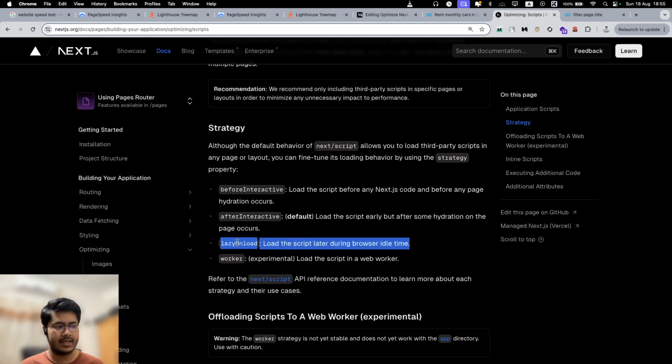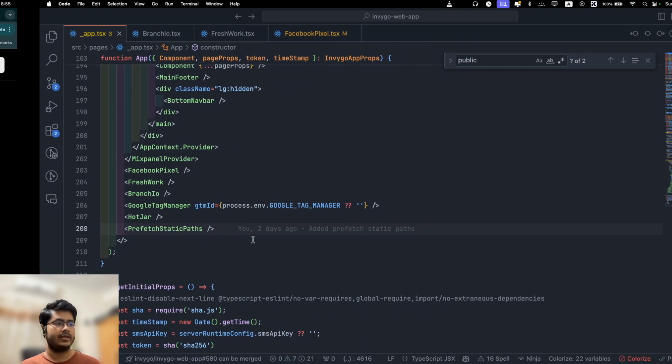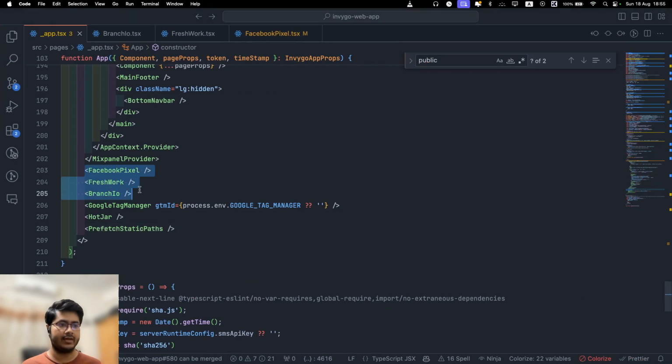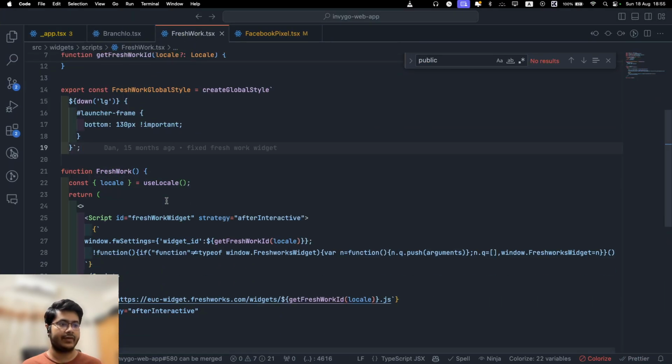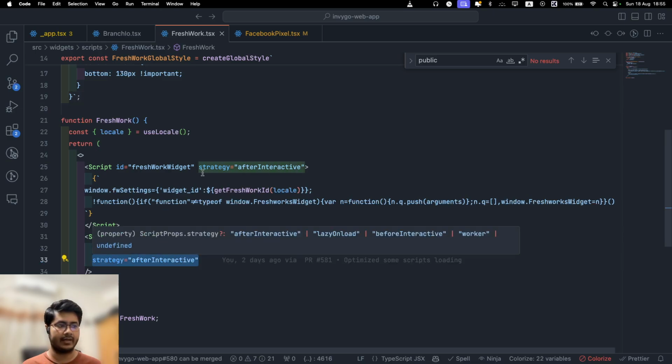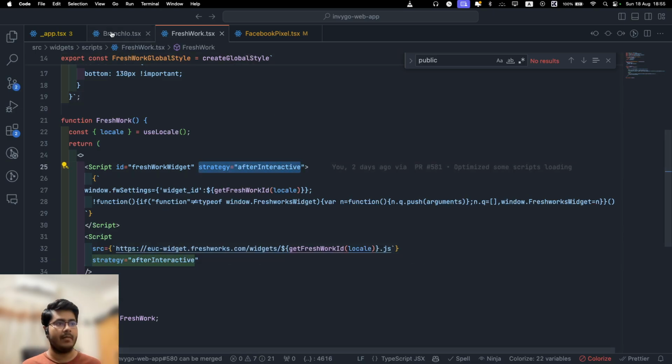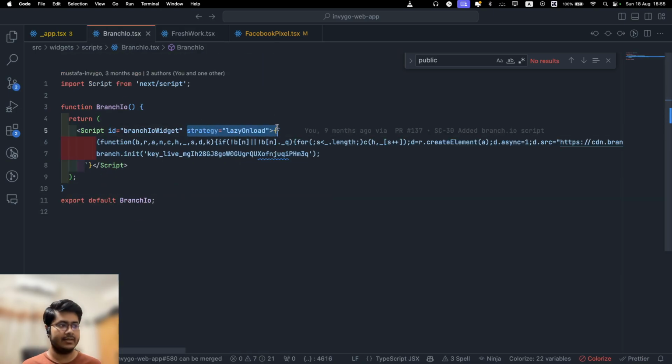And I have seen that in most cases, this is the way to go, unless we are talking about very serious scripts that have to be loaded when the user sees the page. I want to demonstrate the difference as well. If we come to the code, here are different tags. You can see Freshworks, the strategy is afterInteractive, which is kind of the default one. But for Branch.io, we used lazyOnload.